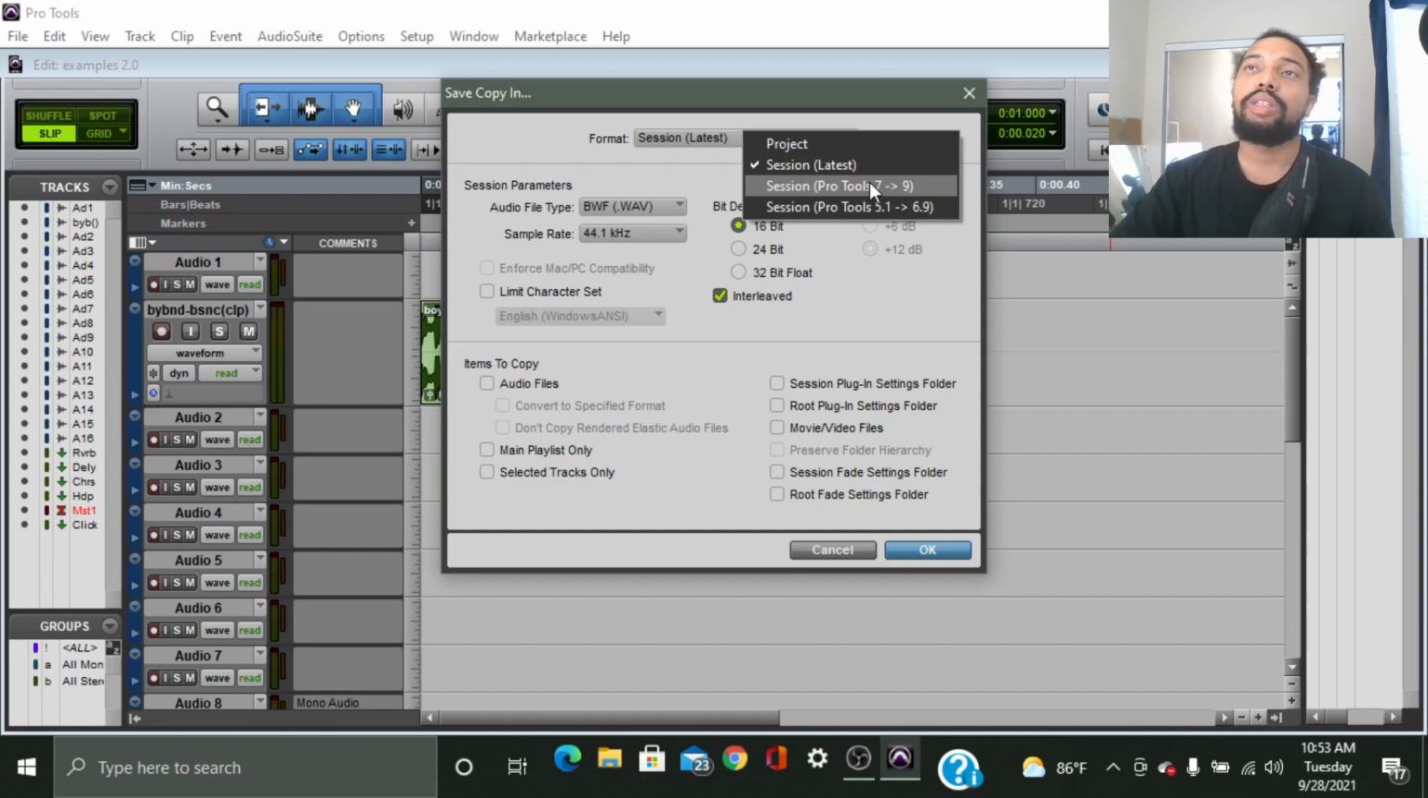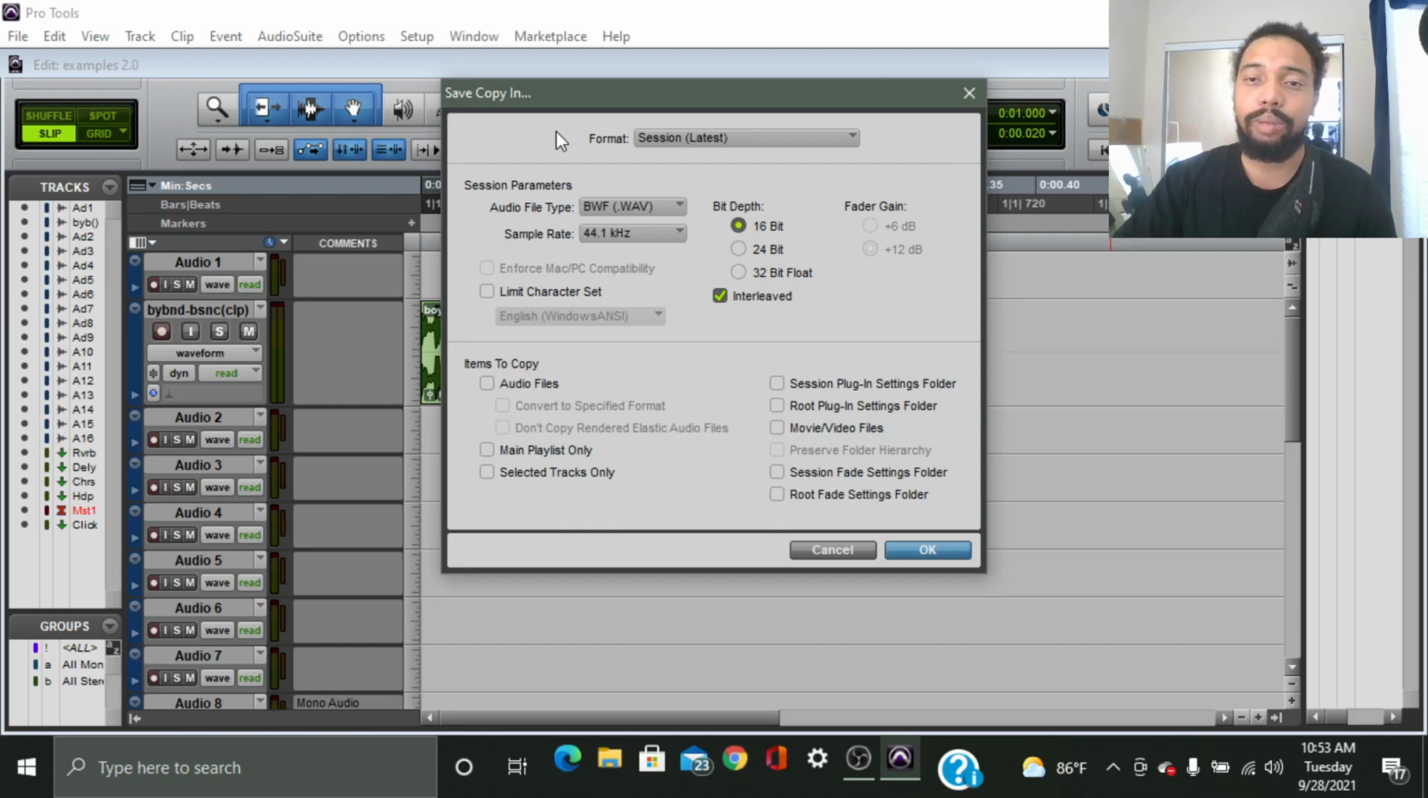This session means that it's Pro Tools 7 through 9, so that's like some older versions of Pro Tools. You could save it to that format, which I didn't know was a possibility, but that's really cool. And then you have session Pro Tools 5.1 through 6.9, which is an even older version of Pro Tools that you could be using as well. And all of that can be useful. Sometimes you'll go to a studio, they may have an older version of something, but you still want to be able to work on it.